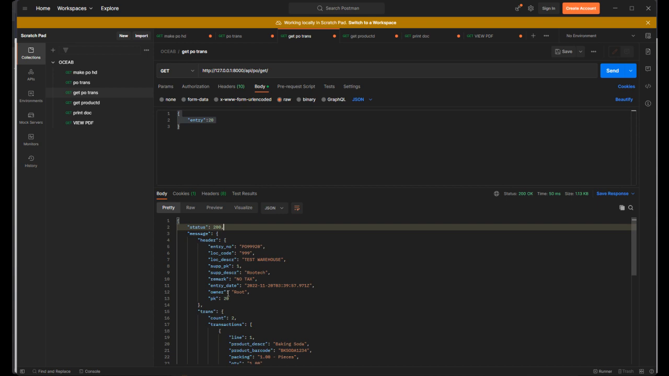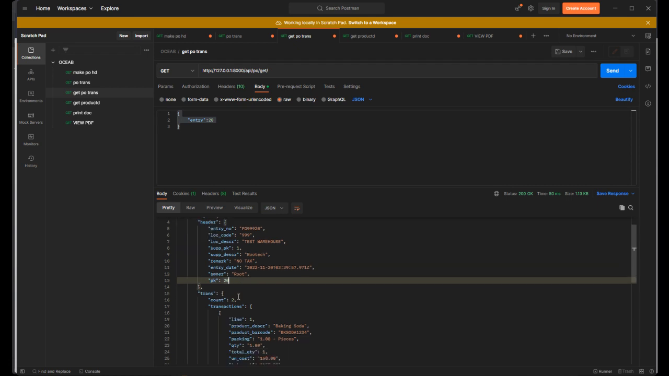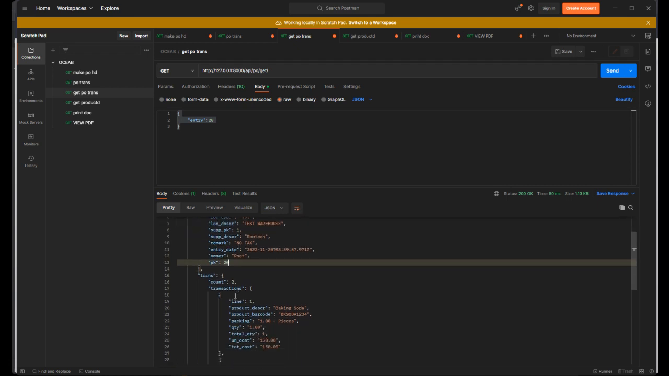Okay, the first object in this list is the header, and realize we have the entry number, the location code, location description, supplier PK, which is the person we are buying this product from, supplier description, and remarks, a descriptive remark of this transaction. Okay, entry date, owner, that's the person who created it, and this has to do with PKs, like foreign keys having relations with the whole database. And we also have the PK, which is the unique ID.